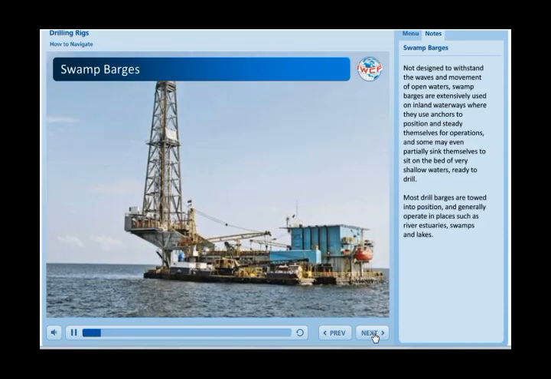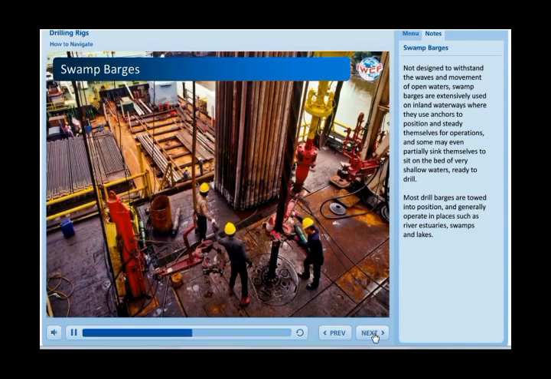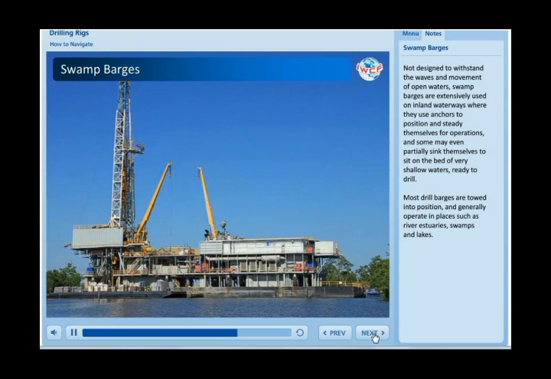Not designed to withstand the waves and movement of open waters, swamp barges are extensively used on inland waterways where they use anchors to position and steady themselves for operations, and some may even partially sink themselves to sit on the bed of very shallow waters ready to drill. Most drill barges are towed into position and generally operate in places such as river estuaries, swamps, and lakes.